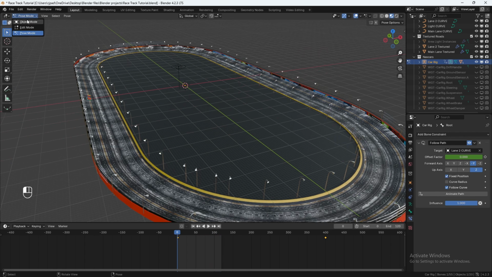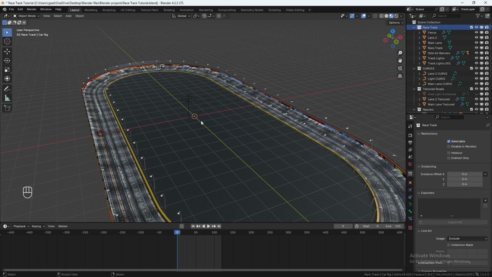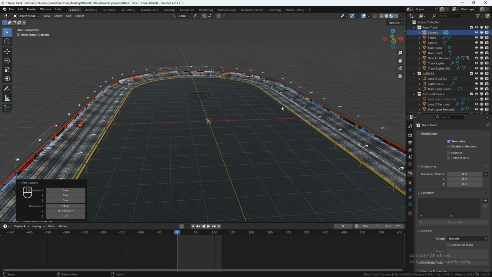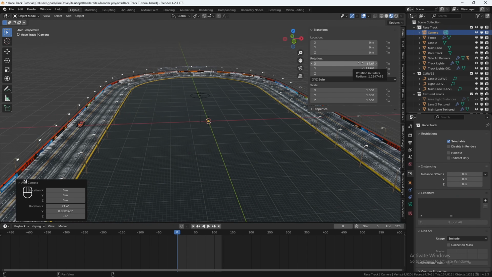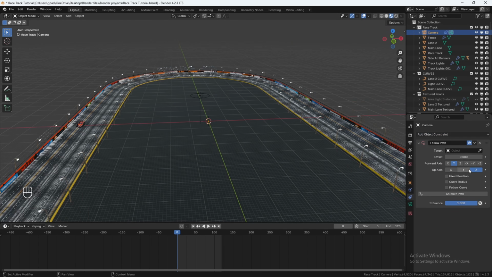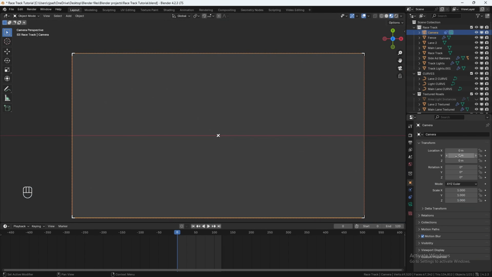Let's go back into object mode. Let's click on the racetrack. Let's add a camera to follow the car. Shift A, camera, hit N, zero out the rotation. Go to constraints, follow path constraint. The target is going to be lane 2 curve because the car is on the lane 2 curve. Fixed position, follow curve, -Y. Go into camera view. Let's adjust the position of the camera by using the transformation settings.